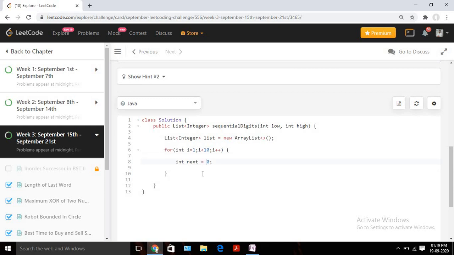So let's do that. Again I am going to take another for loop, and it will start from i only, right? At first we will start from 1, then we will check for 2. We don't need to check the previous numbers. So obviously it will start from i, and j will be less than or equal to 10, and j plus plus, okay?